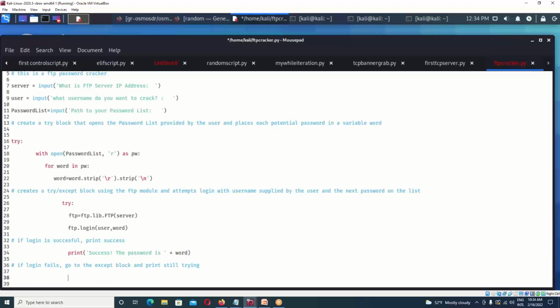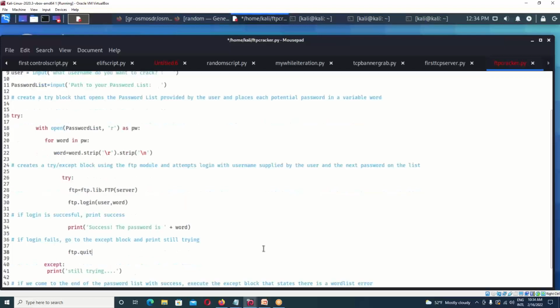And then one thing we didn't do is we need to close that FTP. So we went ahead and opened it up, and then we tried to log in. If it's successful, we need to go ahead and close it. So we go FTP quit. So we need to do that. So we've got a few problems with our code here.